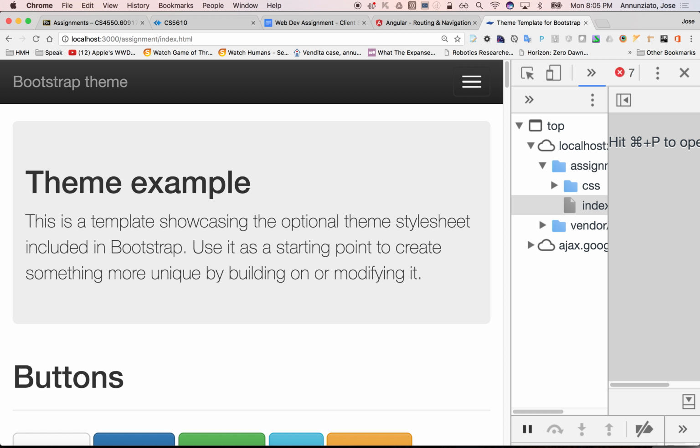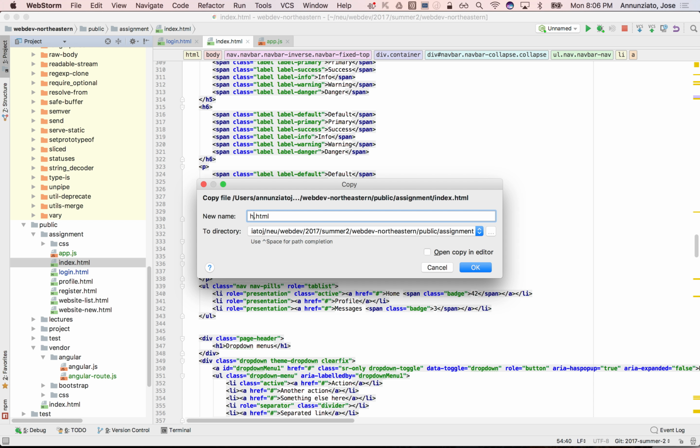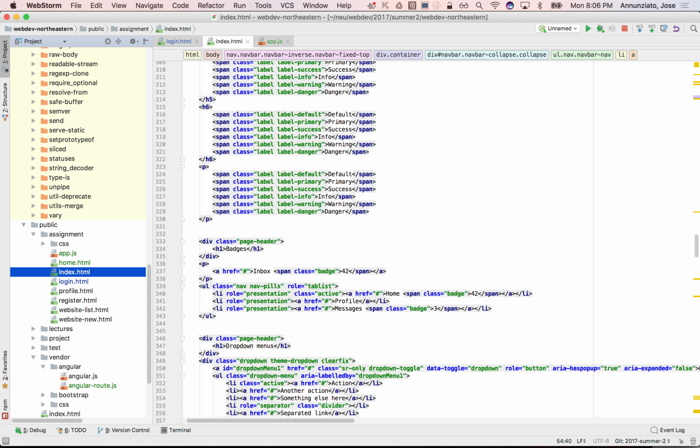So this also is going to be just one of many views. There's going to be the home view, there's going to be the login view, the profile view. There's going to be several views that we're going to be navigating between. So let's change this a little bit. Let's rename this. We'll call it home. It's going to be just one of several views.